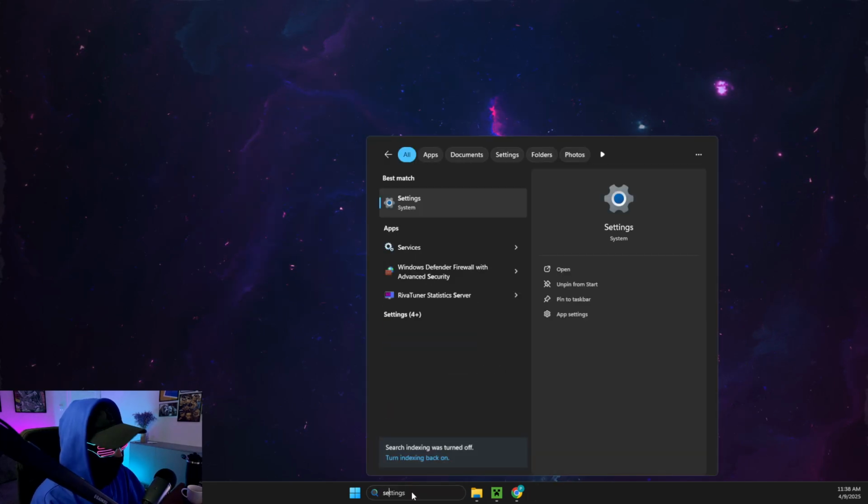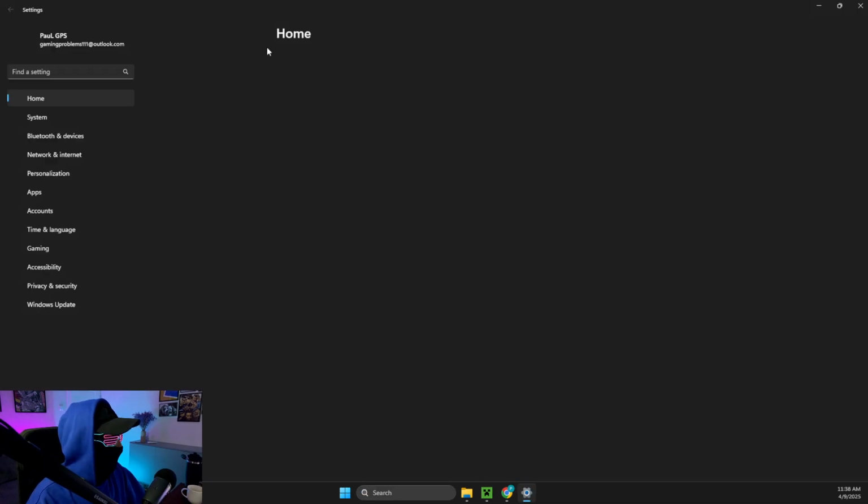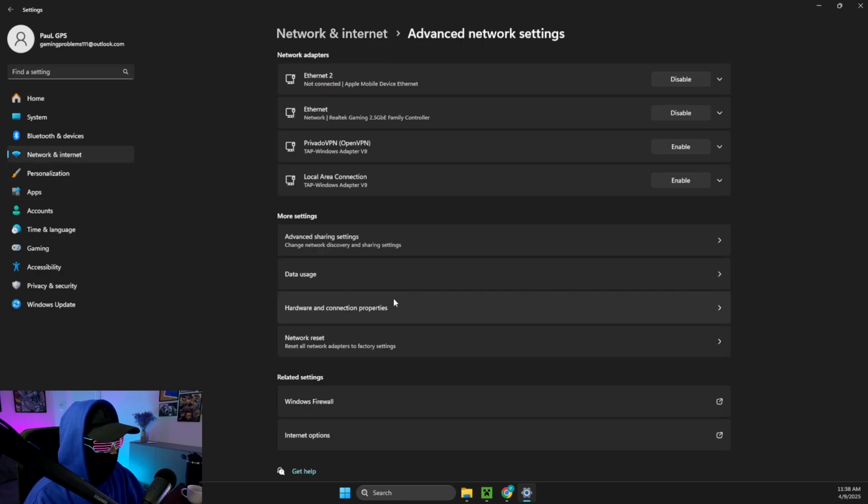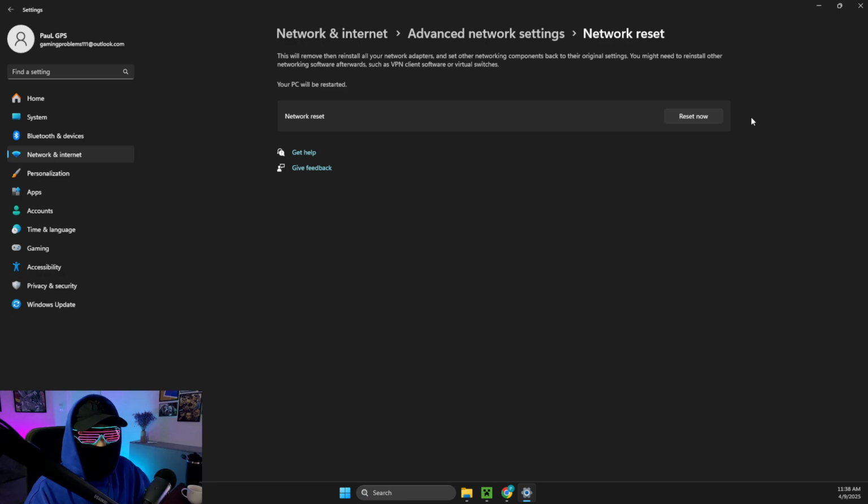Then you need to go to settings. Then go to network and internet, advanced network settings, and reset network. If you're using Wi-Fi, you need to put your Wi-Fi password in again. And if you're using an Ethernet cable, don't worry, you don't need to do anything here.